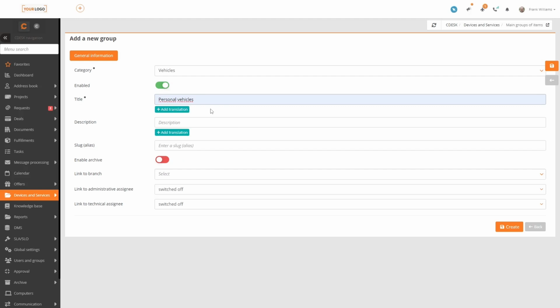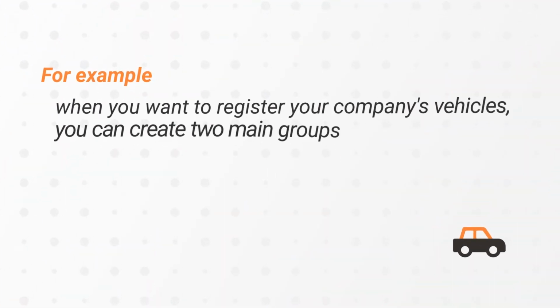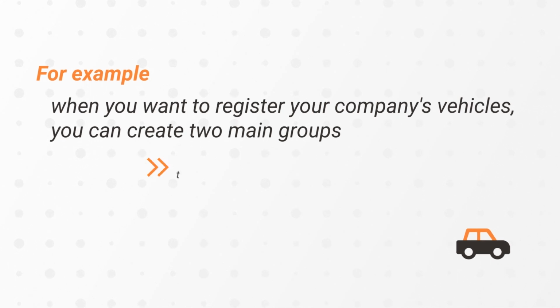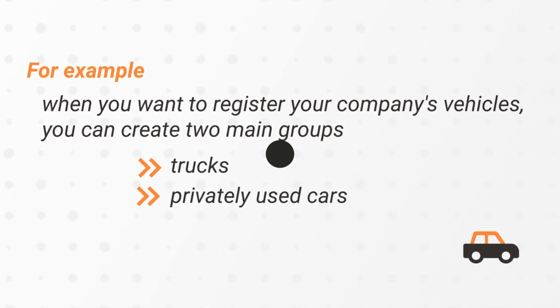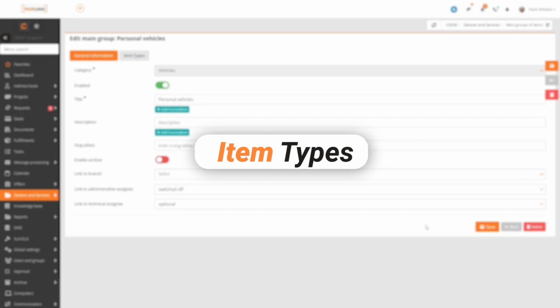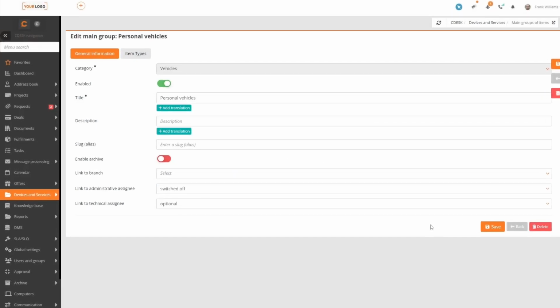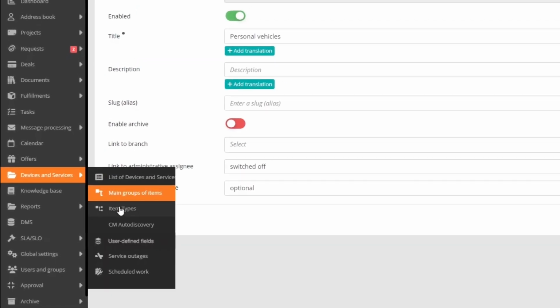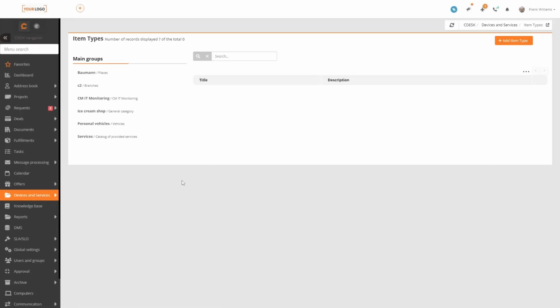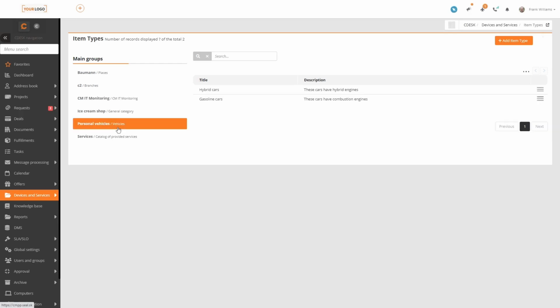Other fields are optional. For example, when you want to register your company's vehicles, you can create two main groups, namely to divide trucks and privately used cars. Item types are subsets of the main group that serve as templates for items. You can view the list of item types through the main menu, Devices and Services, Item Types, after selecting the main group in the left part of the window. If there are no main groups, they must be defined according to the previous step.